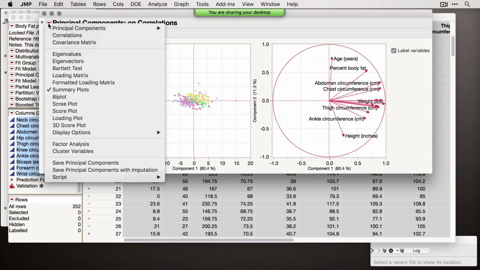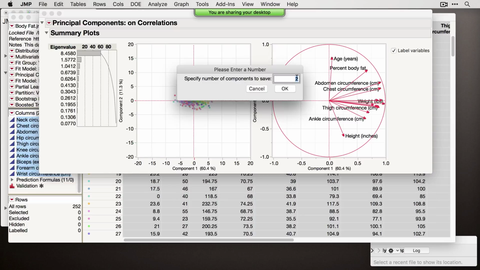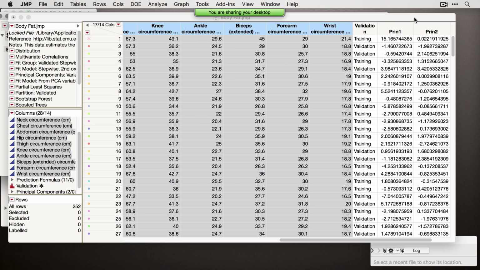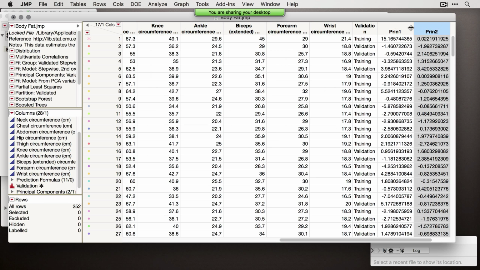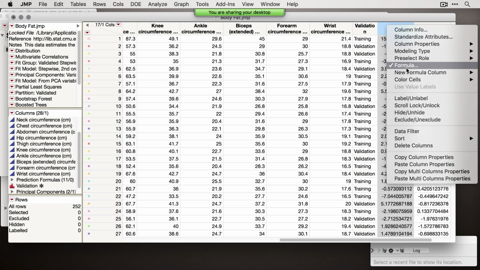Or, under the red triangle, remember those are little menus, we can save principal components. So let me select this option. JMP's going to select, as a default, the number of components that have an eigenvalue above a threshold, quite above 1. I'll let it save 2. And what it did is, in our data set now, we have 2 new columns, Principal 1 and Principal 2. If I right click on one of these, notice that it has a little formula with a check next to it.